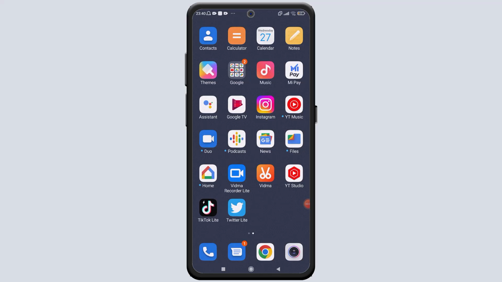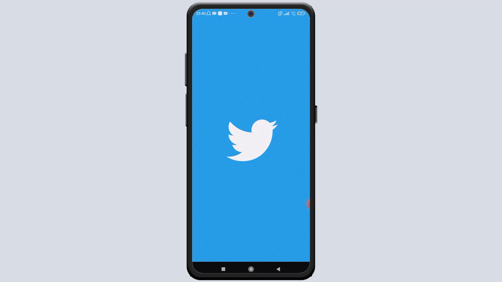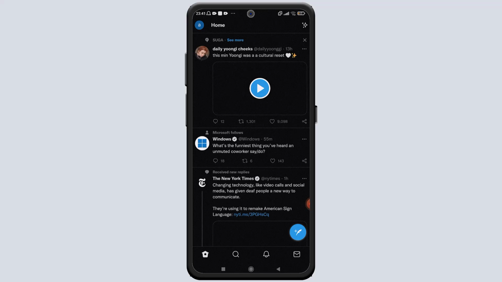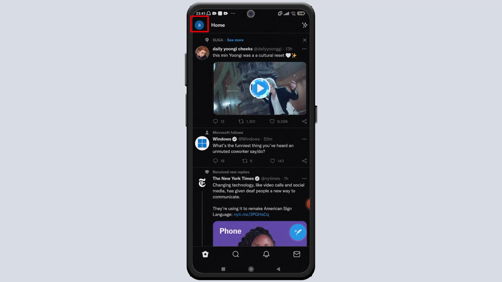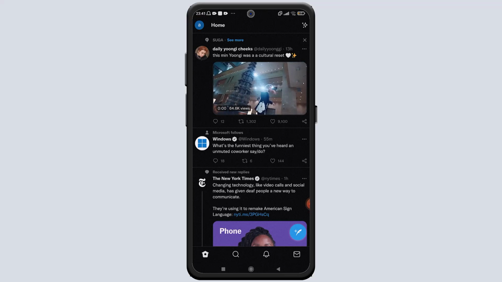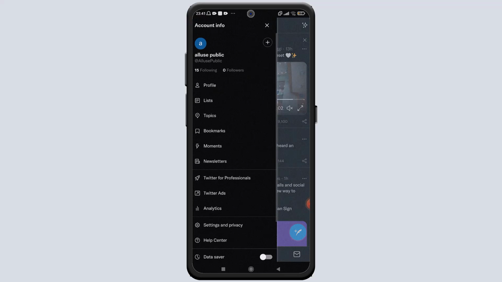Today we're going to show you how you can change your username on your Twitter Lite application. First, you need to open up your Twitter Lite application and then you'll be met with your home feed. If you focus on the top left corner of your screen, you'll see your profile picture displayed at the top. You need to click on your profile picture button and then you'll see a bunch of menus pop up.